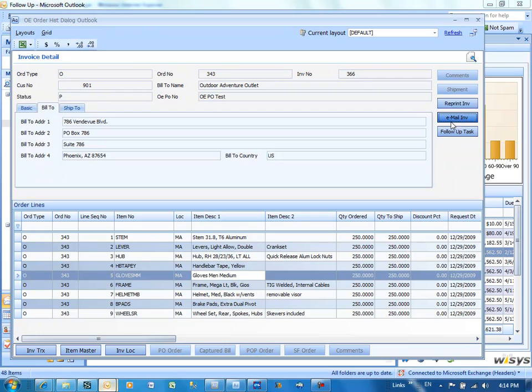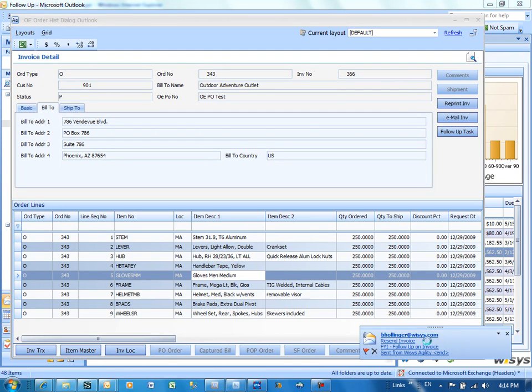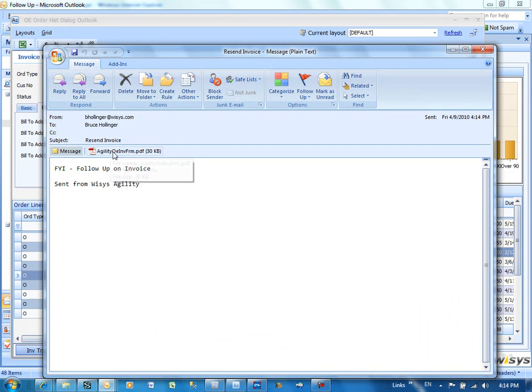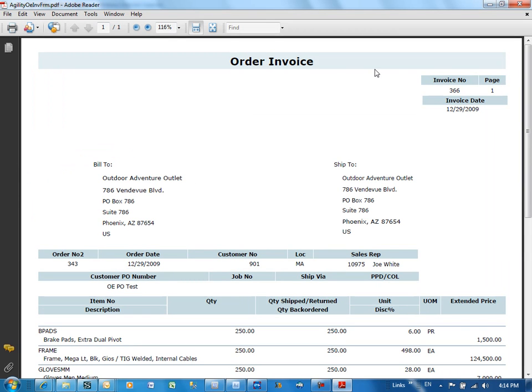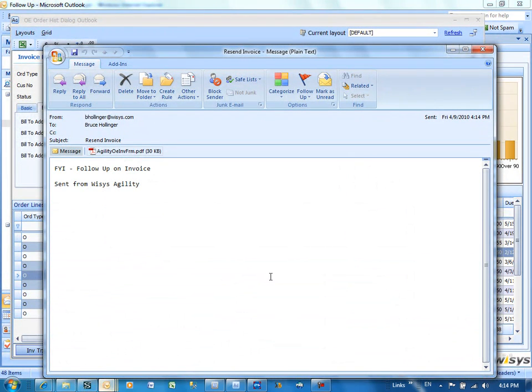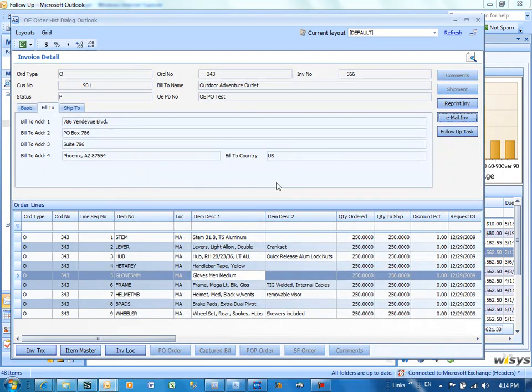So I'm going to email him his invoice, and it's actually going to come to me. So it should come into my inbox here in just a minute, and I'm going to grab it as it comes in, open it, and normally this would have gone to Tony, and I can see the invoice just as I saw it on the screen. Same items. Invoice 366. So I'm done with this process, and again, that was for invoice 366.